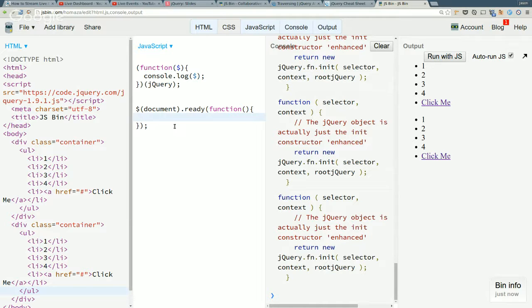And again, something you could have done before jQuery, but it was kind of a pain. But there is a difference: window.onload does not equal document ready. They fire at different times. So you could use both of them in tandem if you wanted to.